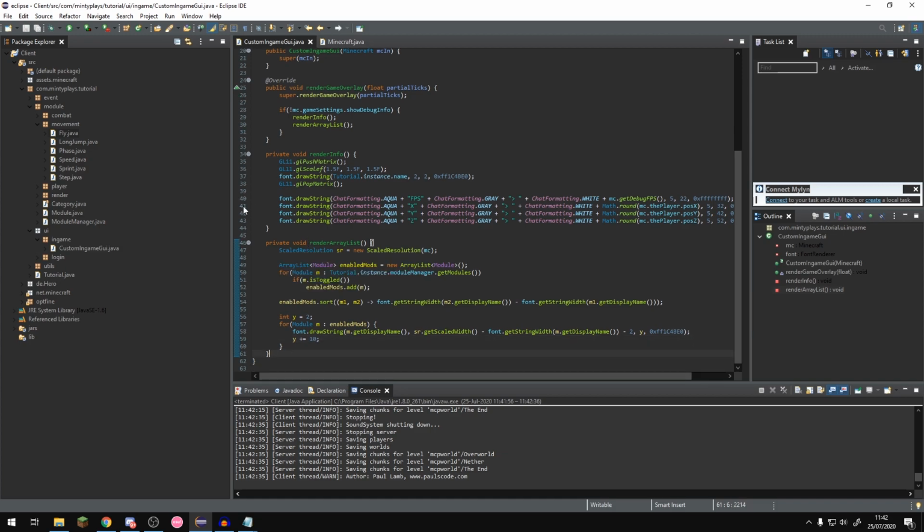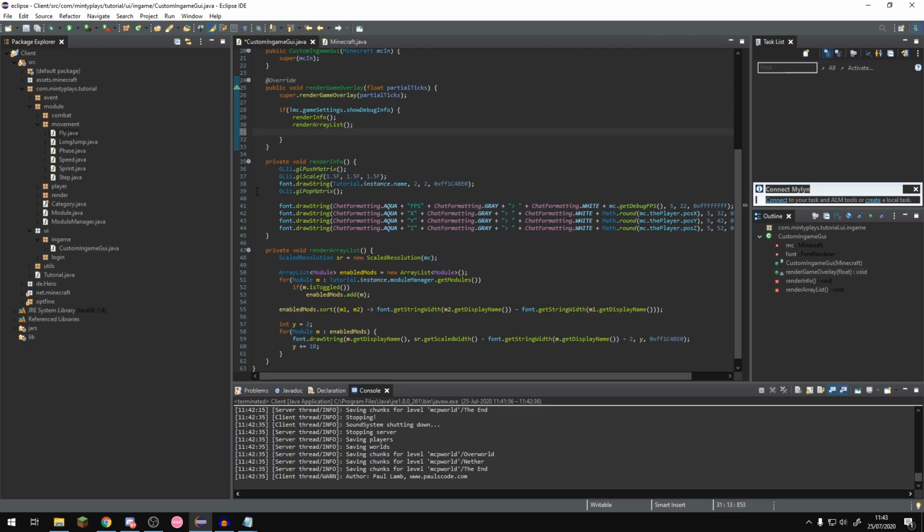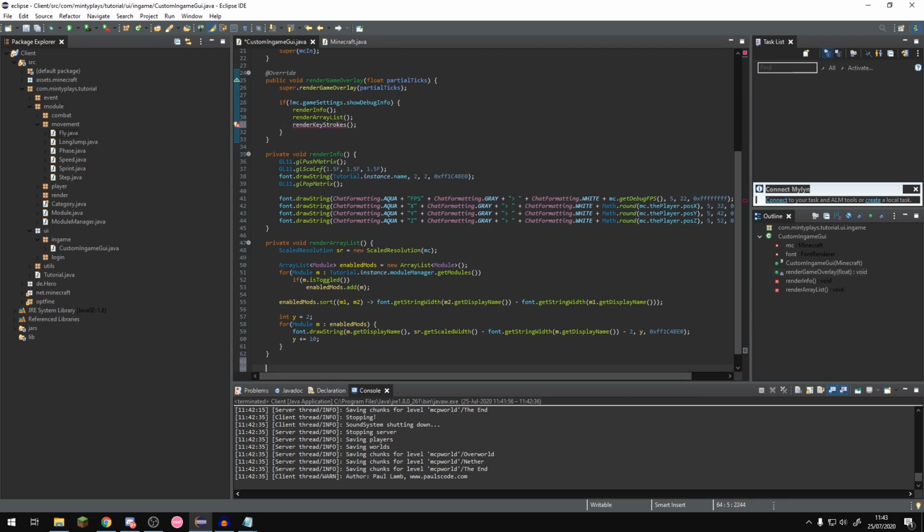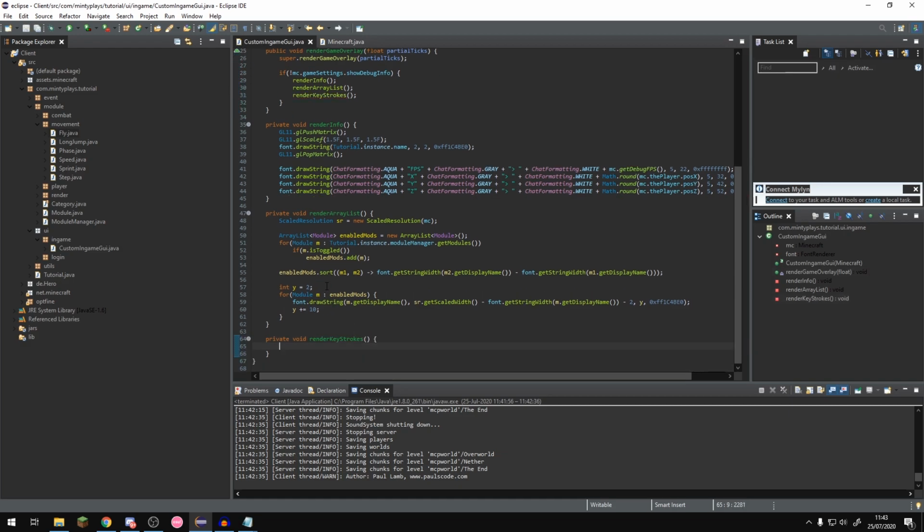So, what should we do next? Keystrokes is another thing I got a lot of requests for. So, we want a new function called render keystrokes, and then private void render keystrokes. And then we want the scaled resolution, same as here. You could just do that outside of everything, but I haven't, so yeah.